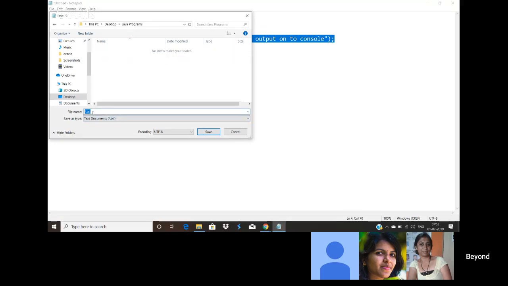Now, as I told you, the file name must be with the .java extension. So I'm giving it as PrintMessage.java. You should be very careful here, because you see the type of the file is stored as what? Text. So what happens if you save PrintMessage.java? It will be appending .java.txt.